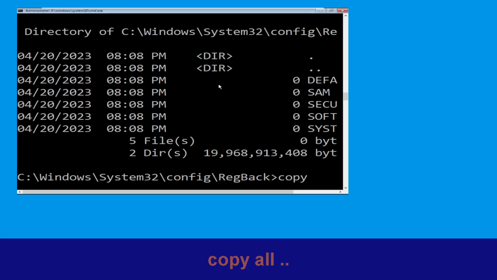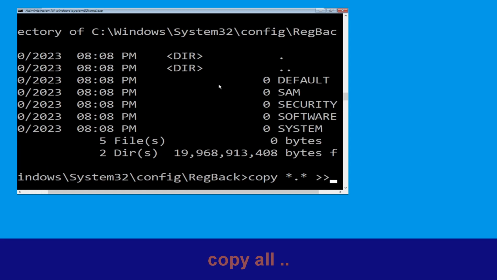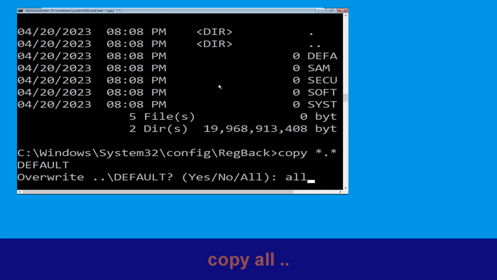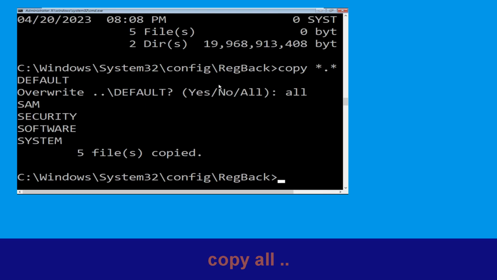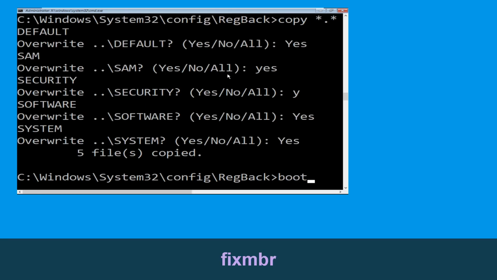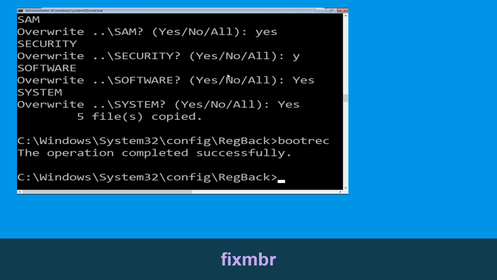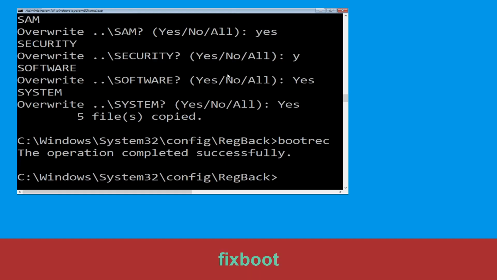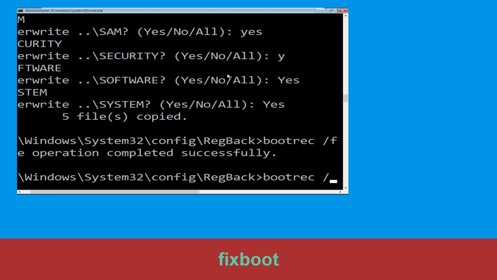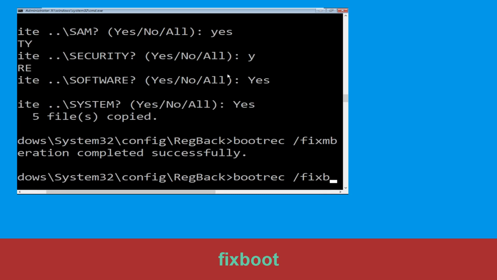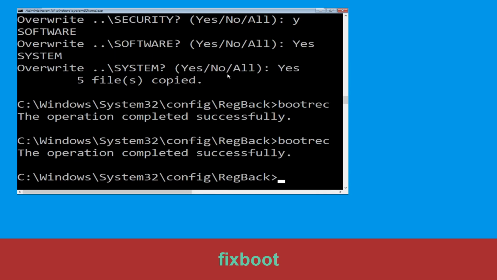Now execute this command. Type in copy space ** space ... and then hit enter. After that type all and again hit enter to execute the command. Now type bootrec space /fixmbr and hit enter to execute the command. Now type bootrec space /fixboot and hit enter to execute.